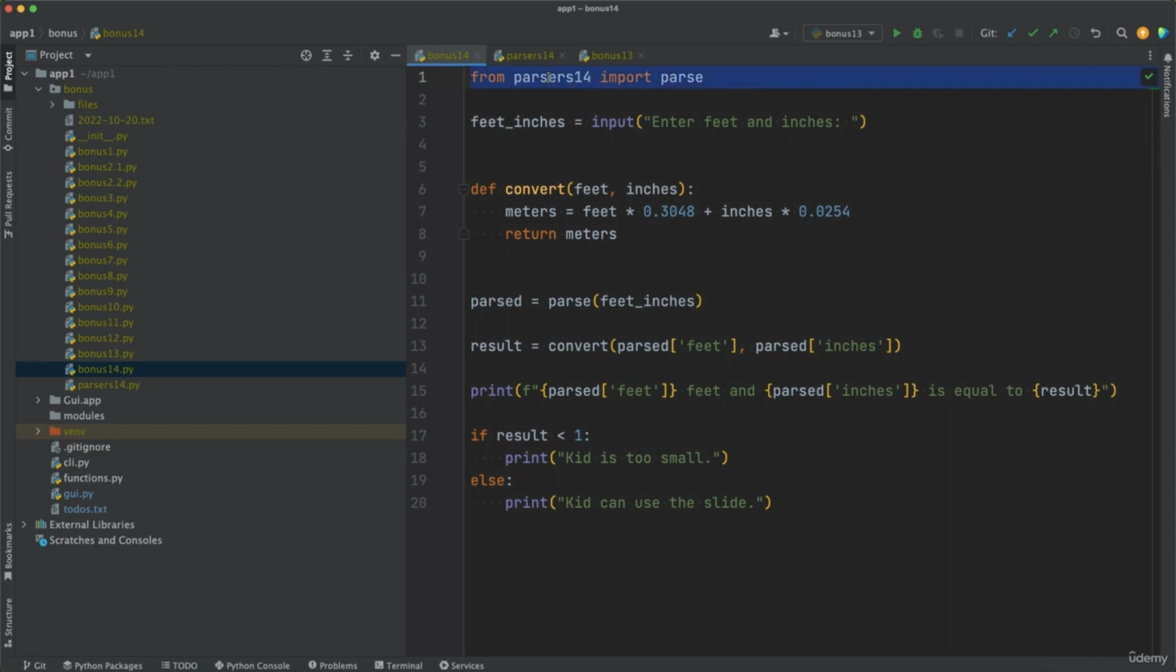This works because parsers14 and bonus14 are in the same directory. But this also works because bonus is located in the project directory, in the PyCharm project directory, and that directory is also included in the namespace, so both versions are fine to use. Let's try the same with the convert function.